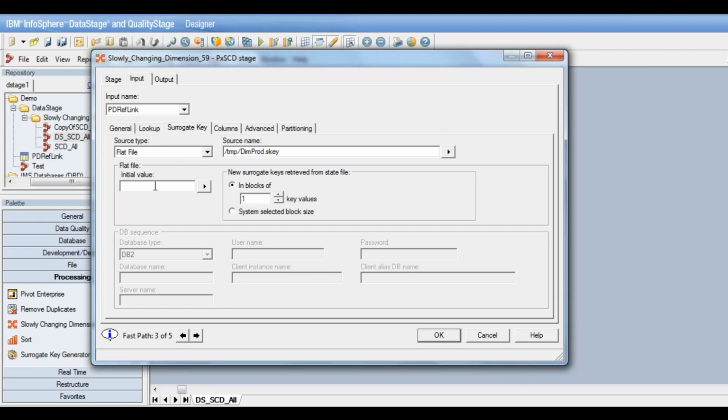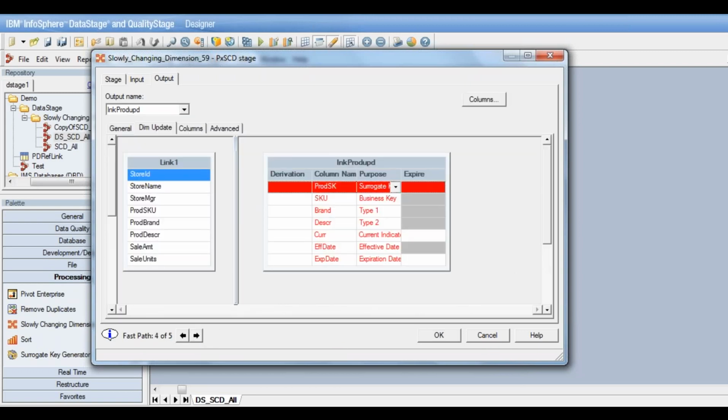We can define the initial value if we want. We can define the block size. So all those can be defined if needed. The basic things that need to be set up is the source type and the path of that source file. Then we can again just click on this, and it will take us to the tab which is called the dim update tab. That means it is the output link that is going out for updating the dimension table.